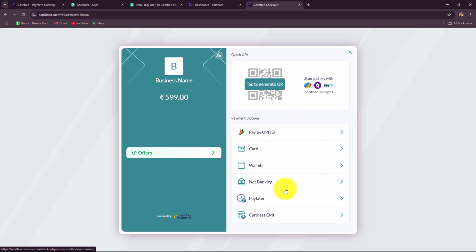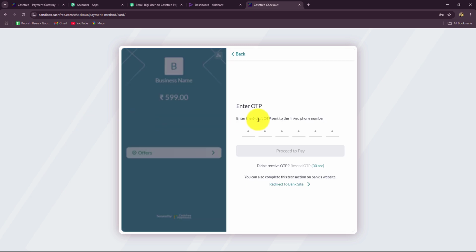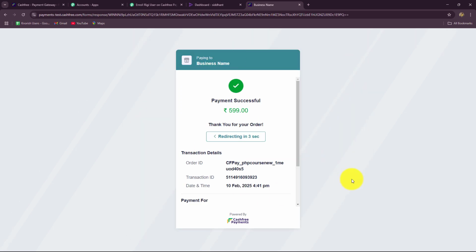Now I'm going to select the payment method. So here I'm going to use card to make this payment, and because I'm making a dummy purchase in a dummy account of Cashfree, I have dummy card details as well, which I'm going to use to make the transaction. So I've used a dummy card, and now I'm going to click on proceed to pay. I will enter a random OTP, and over here you can see that the payment is successful.